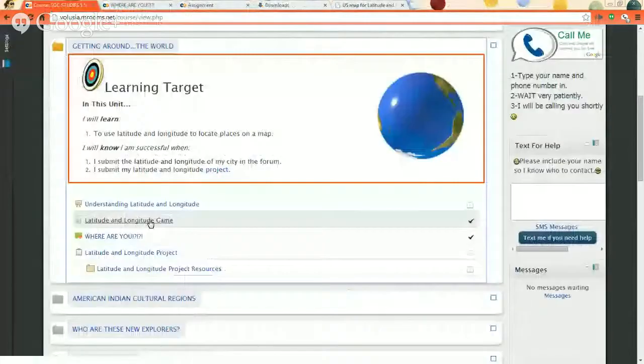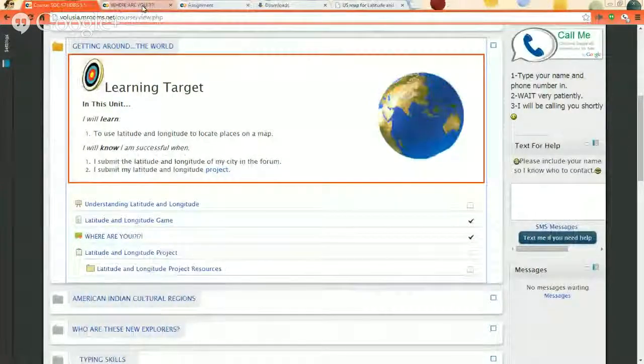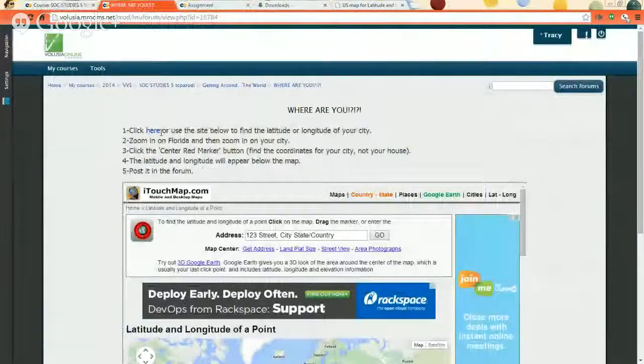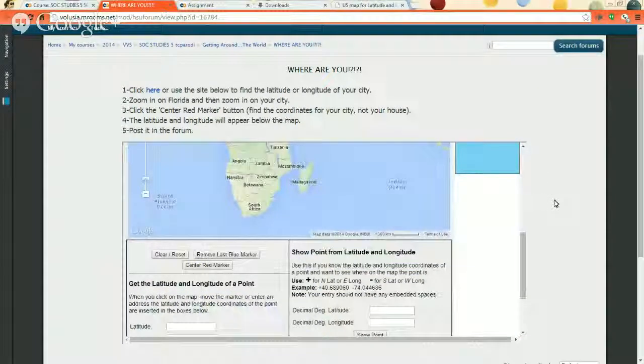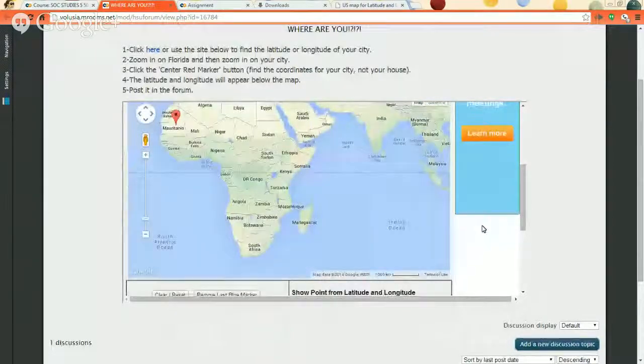You've done the game. Now you're going to do the forum. It says click here to use the site below, or use the site below. So you could do it in a separate window, or you could do it here. Zoom in on Florida, then zoom in on your city. Click on the center red mark button. Find the coordinates for your city, not your house. The latitude and longitude will appear below the map. Post it to the forum. I want you to tell me, using latitude and longitude, where you live. Don't tell me I live on Smith Street.